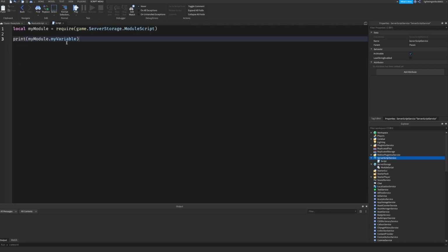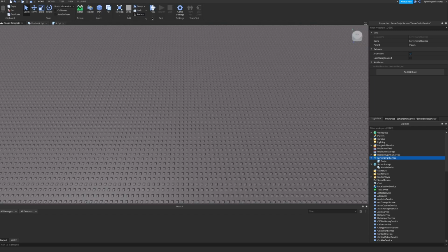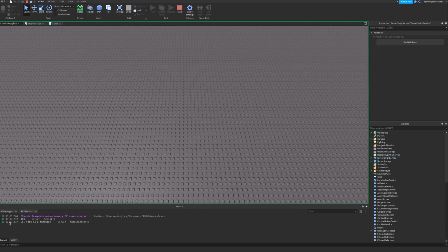Alright, so now let's try it with a function. Now with a function, you only have to do the name of the variable, which is the module, okay, period, and the name of your function. So my function. Alright, and open a bracket. That will run the function which is stored inside the module script. Alright, so if this runs correctly, it should print out the value of the variable, my variable, which is 100, and "lol, this is a function."